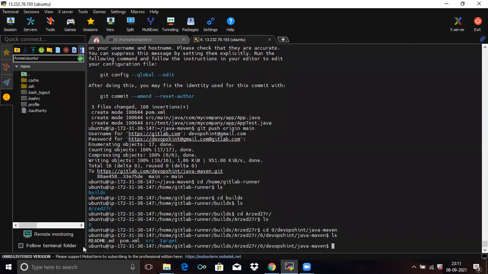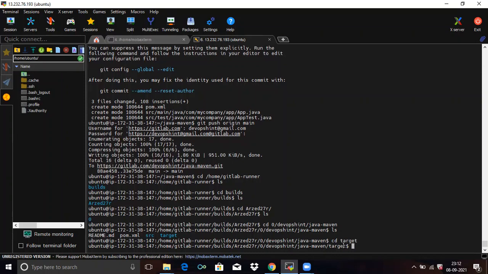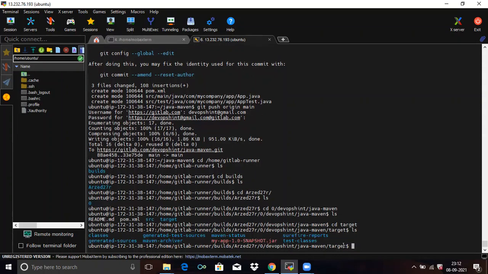Okay, now ls, then you can see pom.xml, src and target. So cd target, then run the command ls. So you can see a .jar file. If you run the Java project, then you get your output as a .jar file. So you can see a .jar file.